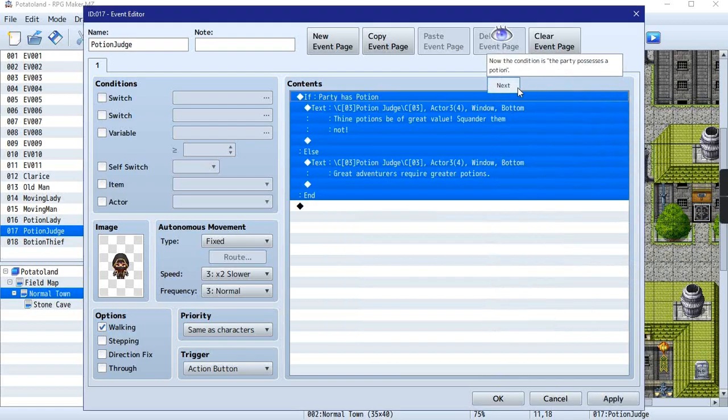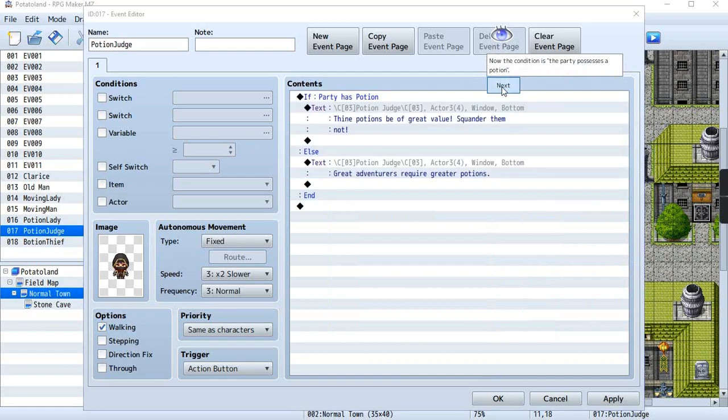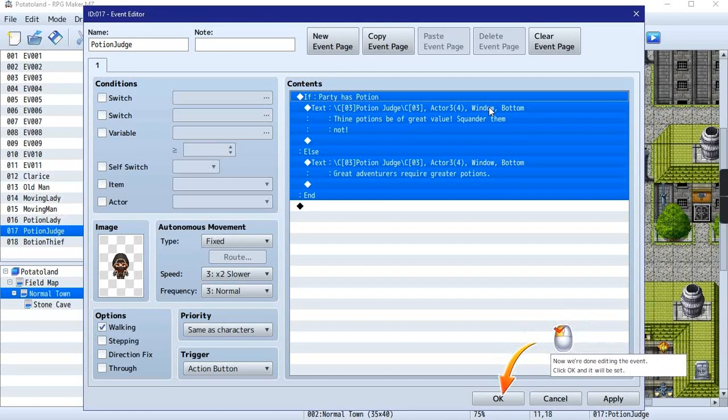And now the condition is if the party possesses a potion instead of if Potion Switch is on, which is very valuable for later on, for things such as making quests and having them complete on killing a boss. So that instead of killing a boss creating a switch, you can make it so that the boss drops an item which you require to complete a certain quest or create a certain conditional branch.